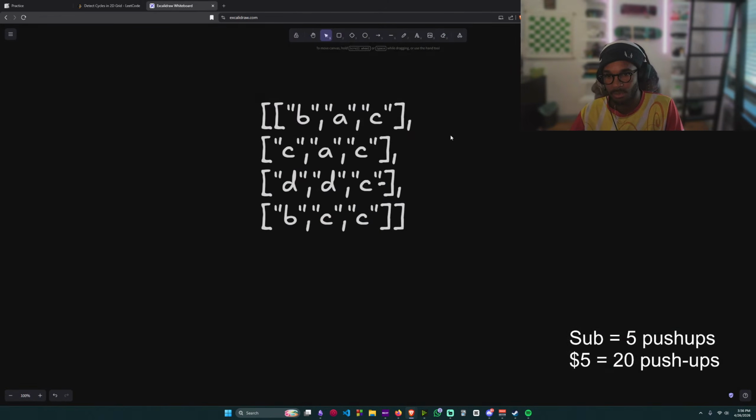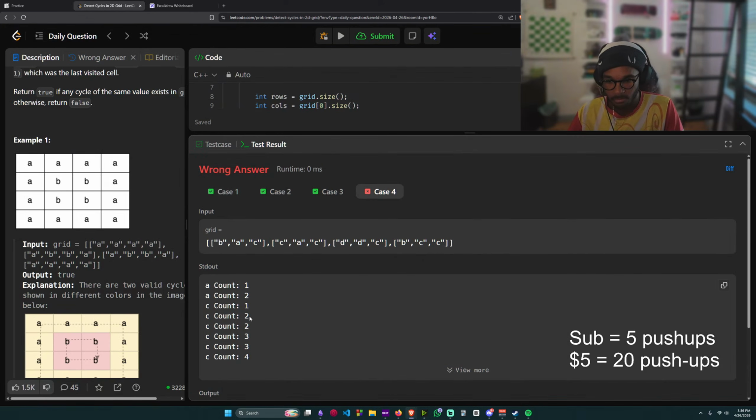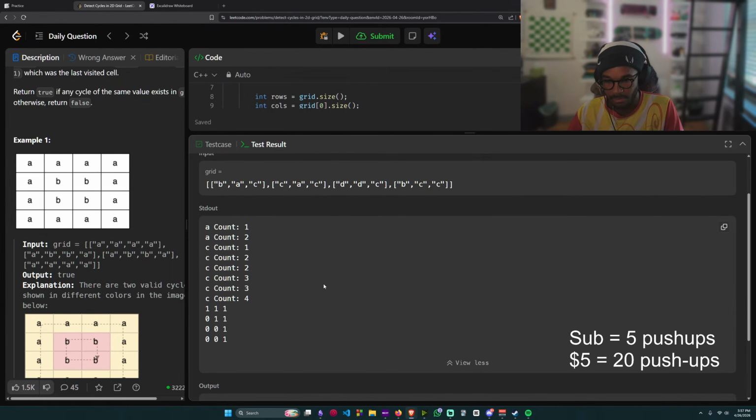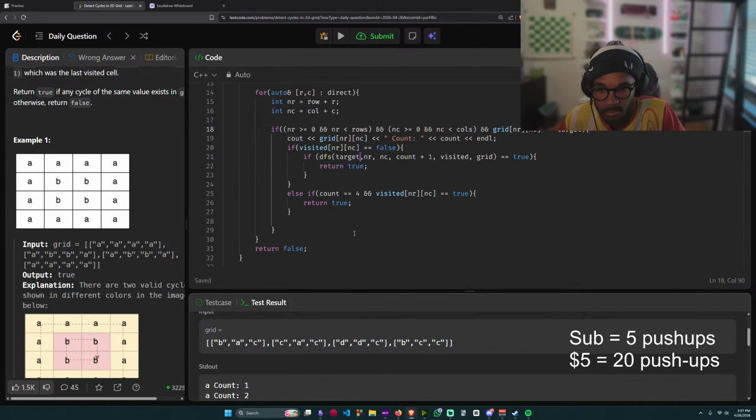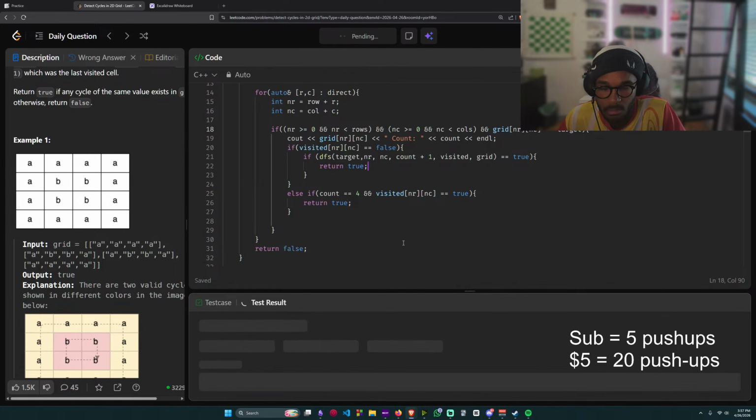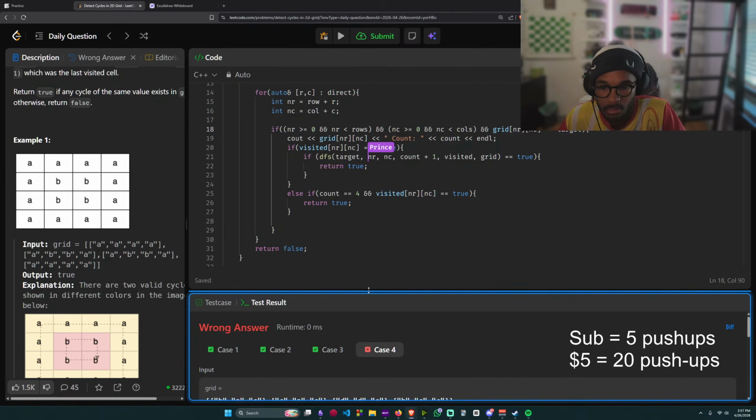It's just so strange. Why would it do that? C, C, C. It gets to the fourth C and then just quits out on us. Let's put this as target. The fourth C.